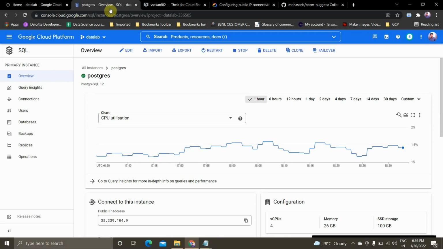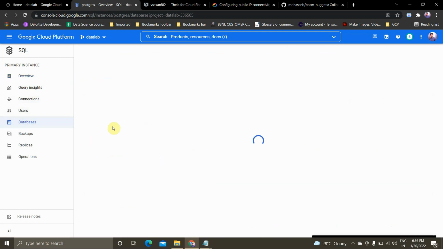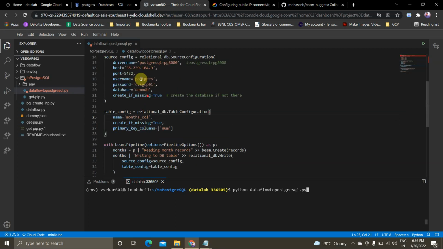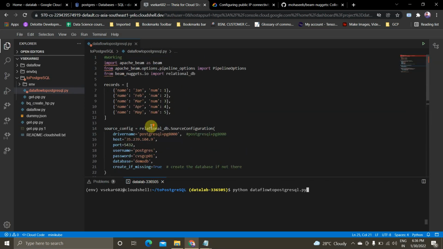So as I said, I have already created a PostgreSQL instance and I have created a database. My database name is DemoDB. This is my database name and this is my username. Username is Postgres. So if you see, this is the code. This is the code which is going to do the work for us. So basically I'm importing the Apache Beam and this is my pipeline options. And from Beam Nuggets, I'm importing this relational DB.